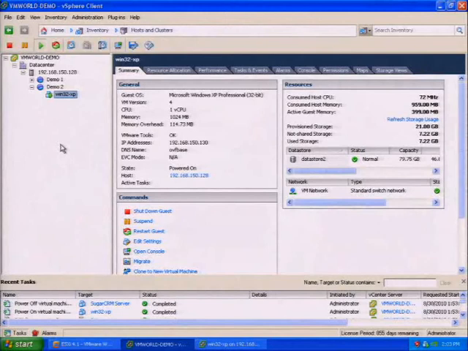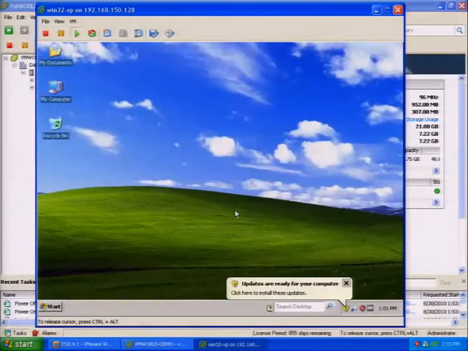Okay, so let's see the OVF environment in practice. So here I have a plain VM running Windows XP, and it's just been powered on. Okay, so this is a completely plain VM, no fancy tools or anything? Just a plain VM. So let's take a look at the guest.